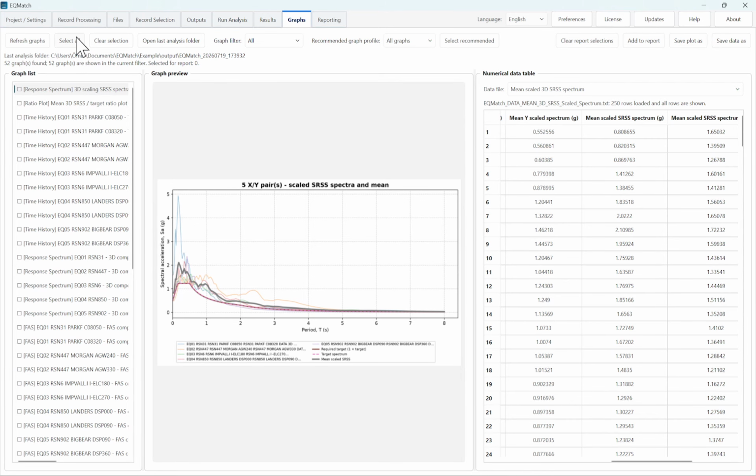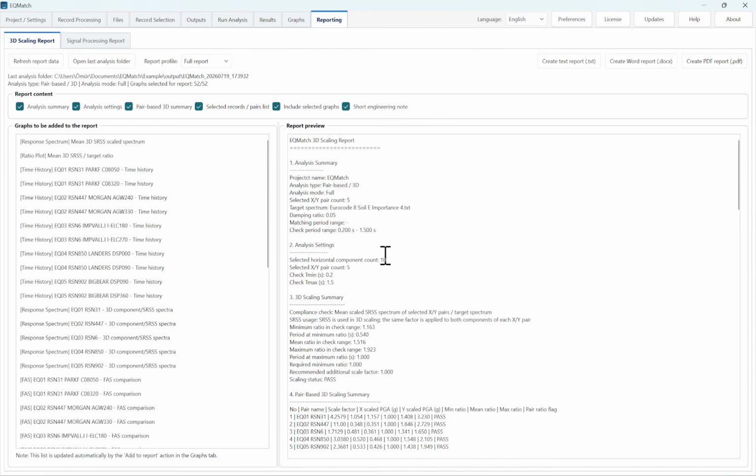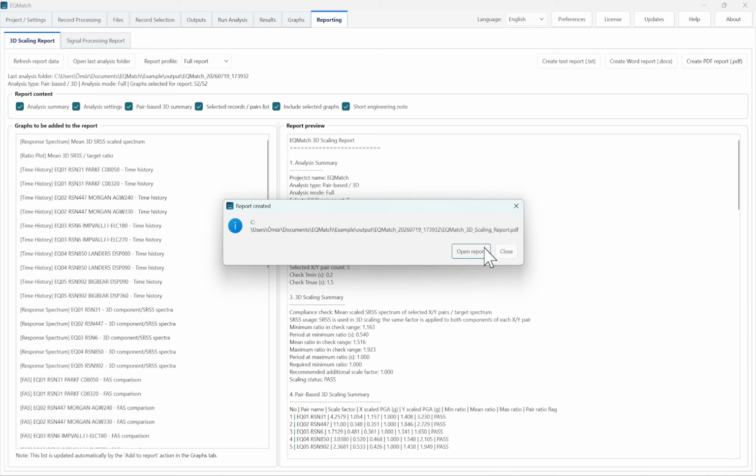We can select the graphs that we want to include in the report and click the Add to Report button. Then we move to the reporting section and create the 3D scaling report by clicking the Create PDF Report button. If desired, a report can also be generated in Word or TXT format.